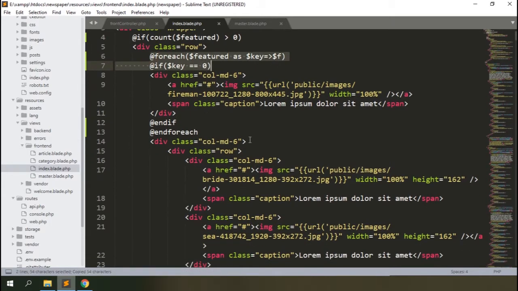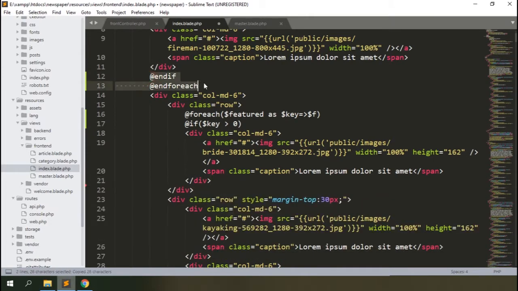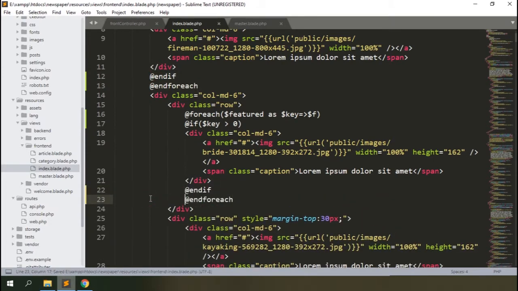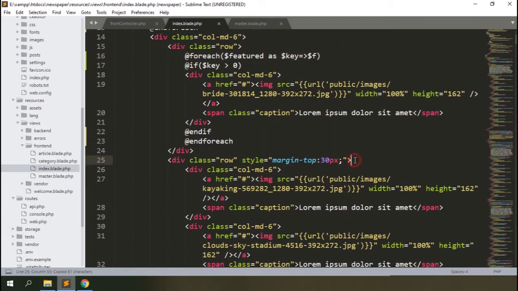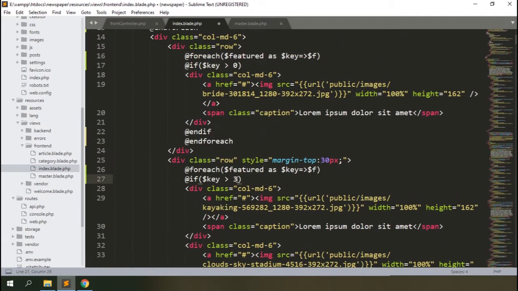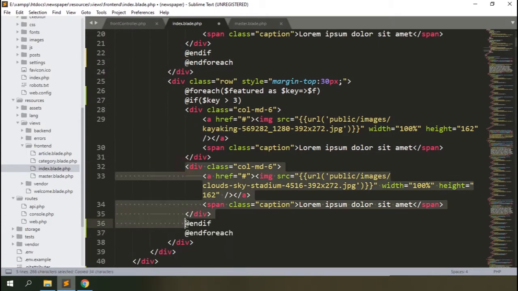Let's copy the same code and paste it in the section below. We'll show this section only if there's more than one featured post. Let's remove the second section from here and close the loop here. Let's repeat the same in this section too. Let's show data if it's greater than 3 here. Close the loop and delete the repeating section.